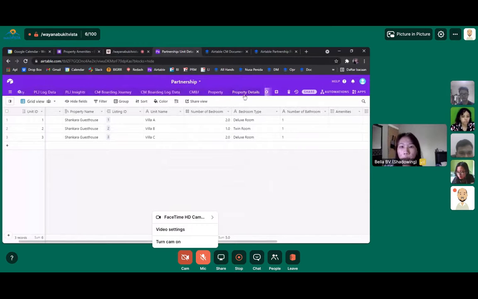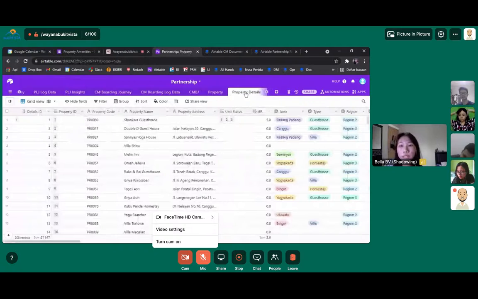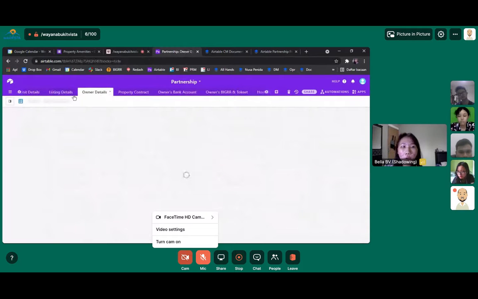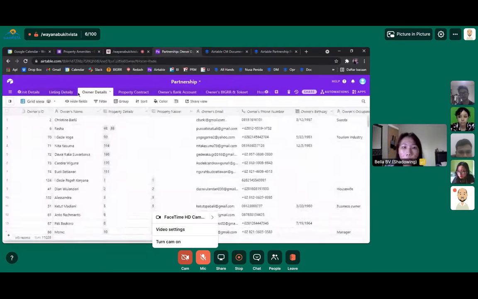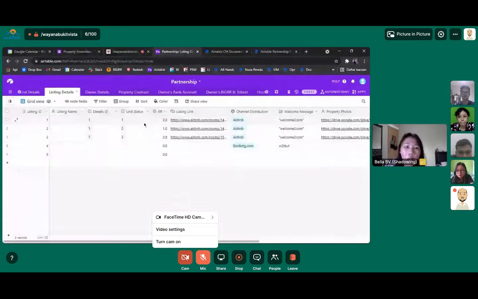And we can gather the information from here. The total is 5 bedrooms from 3 units. So I think it can be our solution. And for the listing details, it will be completed by content, not by community. And then I want to explain the owner details.